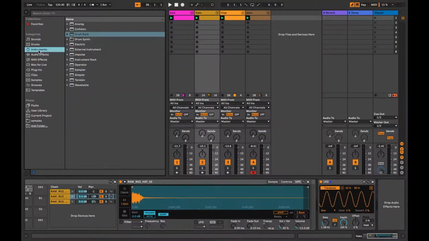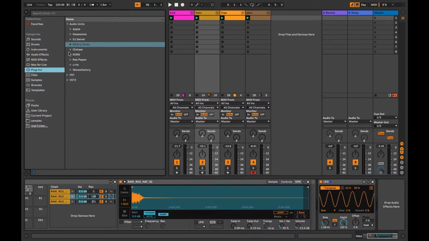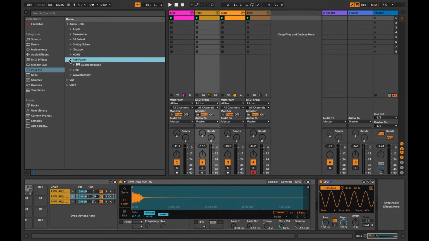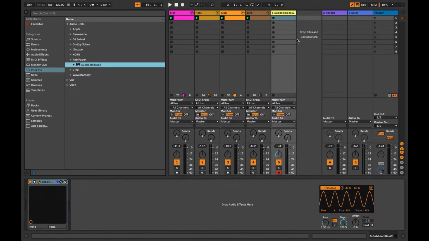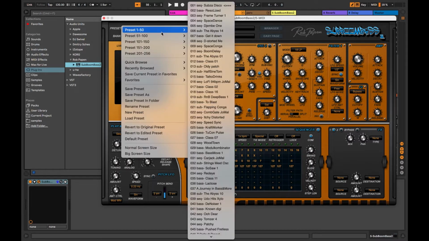I'm going to show you a really cool thing, how you can always stay in scale. No matter what you're doing, you'll be in scale and you'll be in key. So I'm going to use a third-party plugin that I like to use by Rob Papen, called SubBoomBass. Let's open that up. Let's pick a bass line.